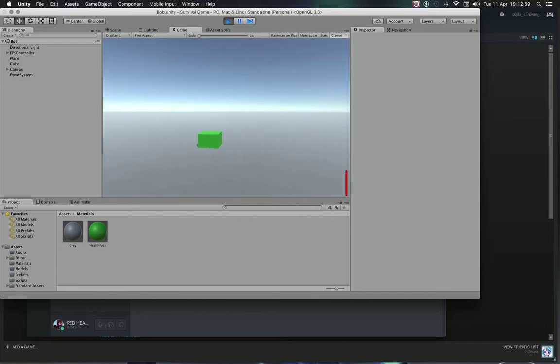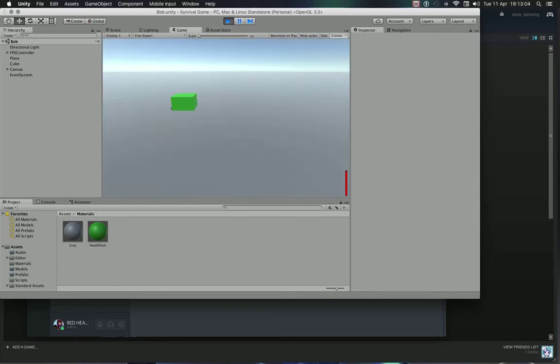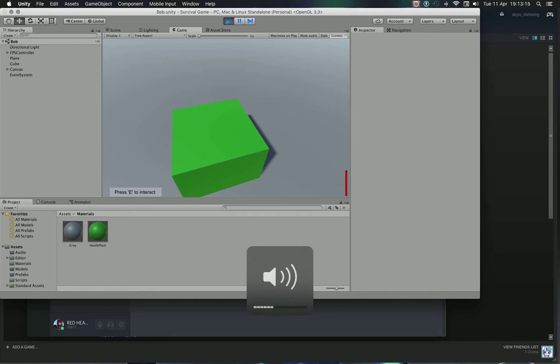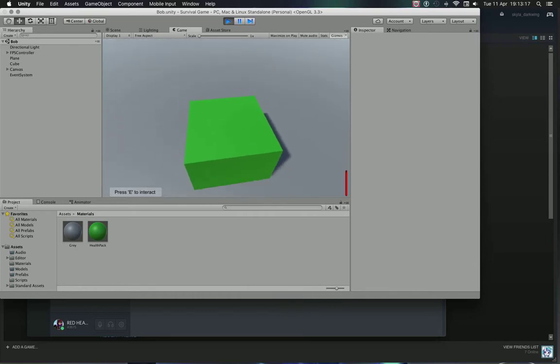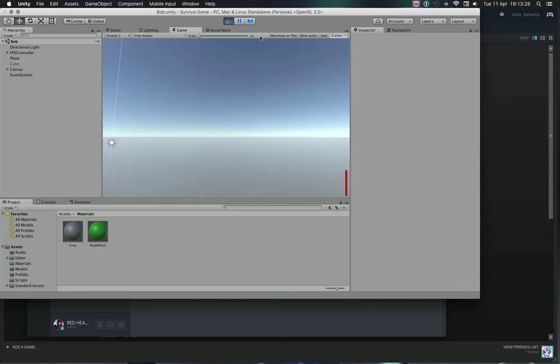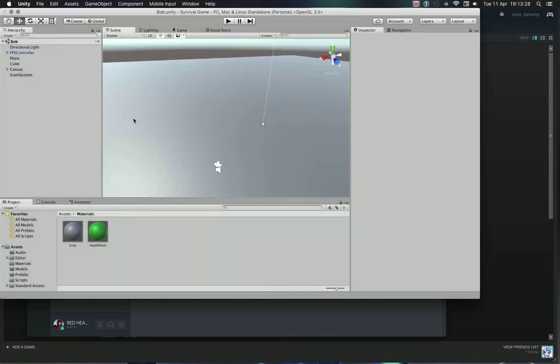So far we've got health that goes down, and then once we're fed up of it being down, we go up to this thing. I'm going to turn my audio down again. A little pop-up comes up asking us to interact. We press E to interact, which switches off the game object and allows us to gain HP.